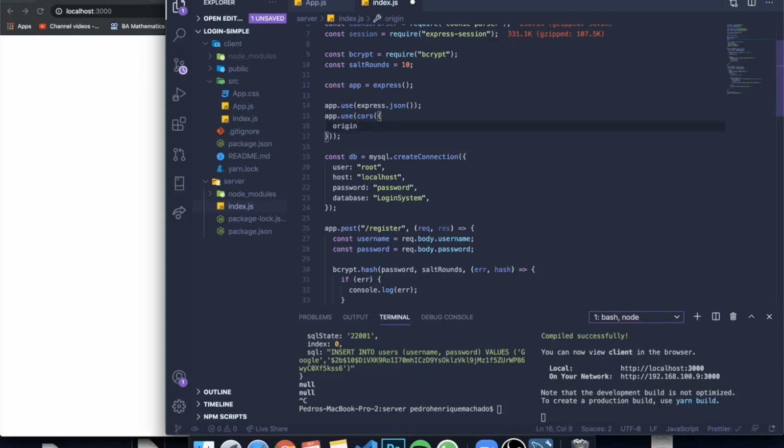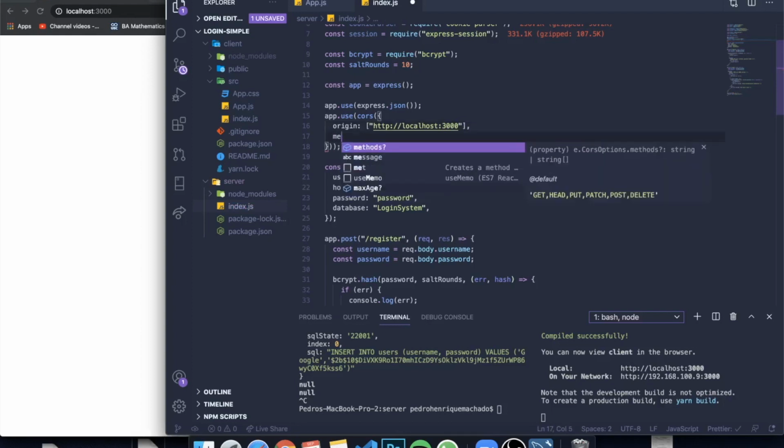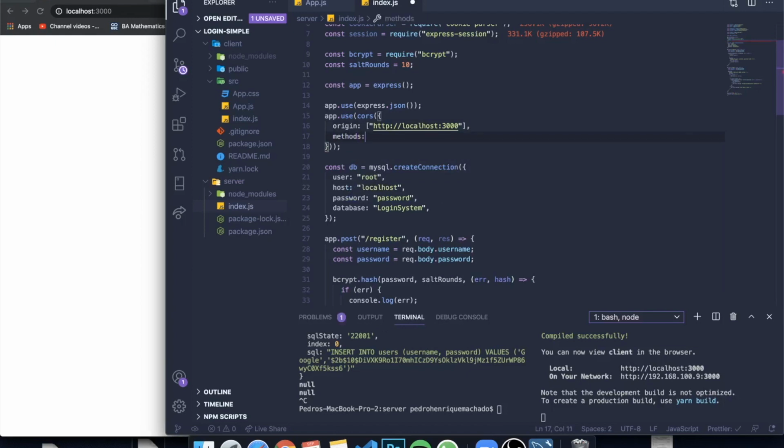So first we gotta give it an origin, which is gonna be an array of the different URLs that we wanna take. In our case, we're just gonna pass our front end, which is on localhost 3000. And we also want to pass the methods, because it's the methods that we're gonna be using. In our case, we're just using get and post.